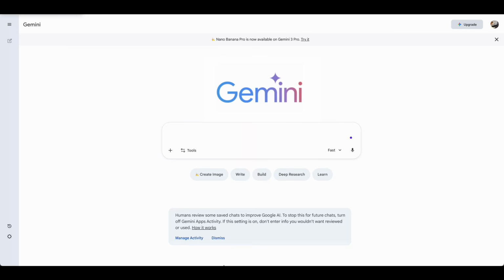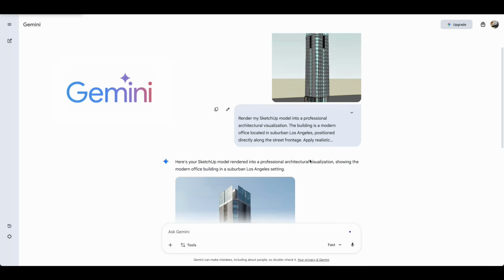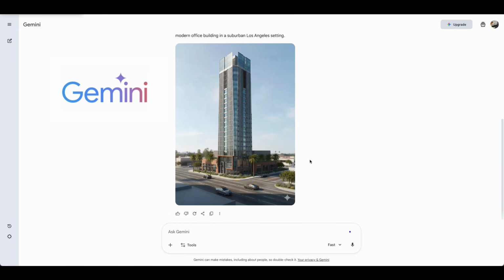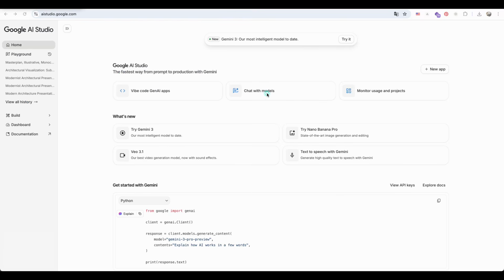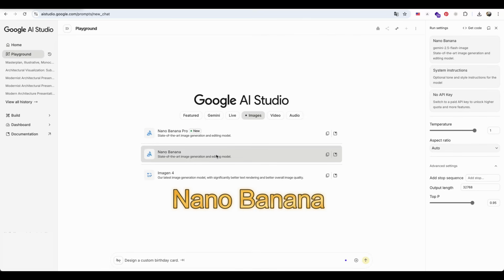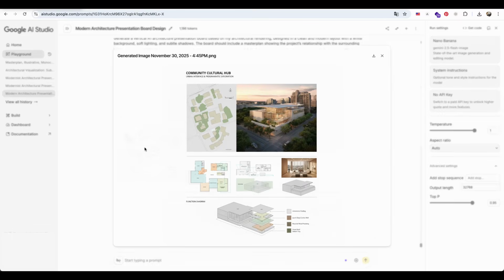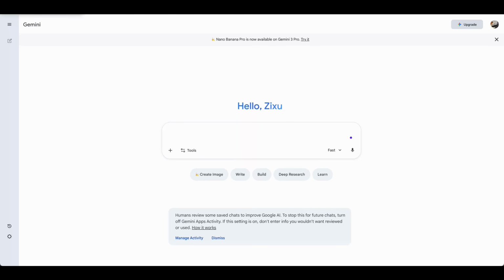In this video, I'll show you how to use Gemini to generate images. The Nano Banana tool is built directly into its chat, and you can also access Nano Banana separately through Google AI Studio. Both versions use the same model, which means your prompts and your results will be identical. So here I'll start by logging in at gemini.google.com. Open the chat bar and type in your prompt.